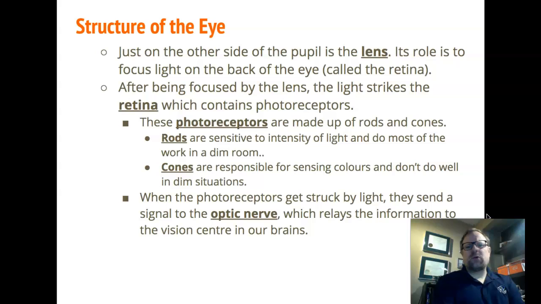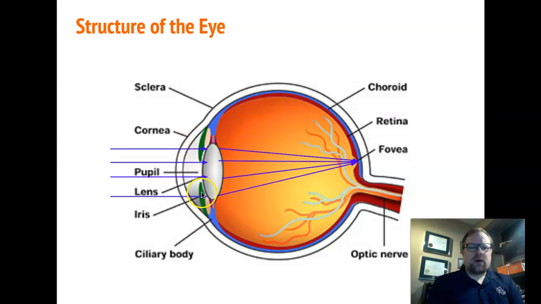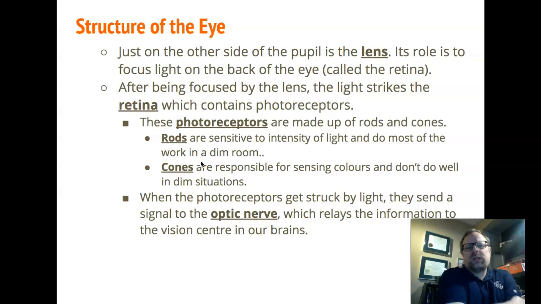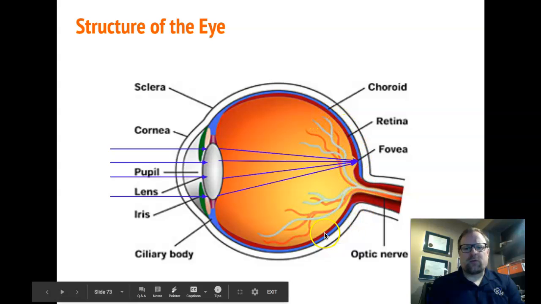Just on the other side of the pupil is the lens, and so on this diagram here again, we've got our iris, which is in green on here, which forms the pupil. And remember, the iris constricts or dilates depending on the amount of light that we're in. And then this structure here is called the lens. The lens is really the thing that does most of the focusing to get the light to focus on the back of our eye. And the back of our eye is this structure all the way around here called the retina.